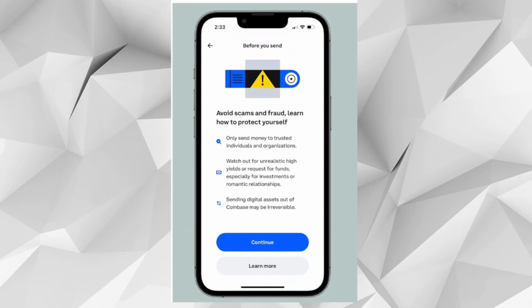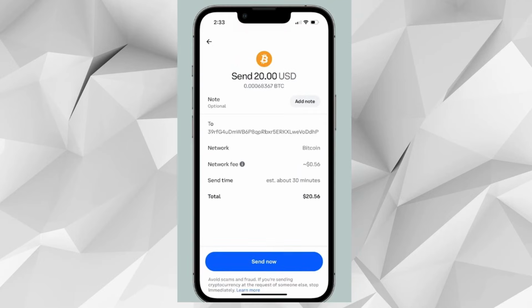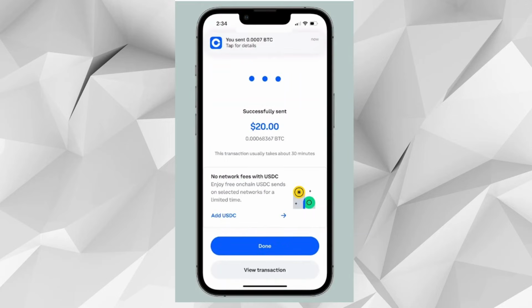Then click Continue. At this stage, Coinbase may ask for extra security verification, such as two-factor authentication or email confirmation, to protect your account from unauthorized activity. Complete the verification step if prompted. After confirmation, your withdrawal will be processed, and you will see it marked as pending or in progress until it is successfully completed on the blockchain.